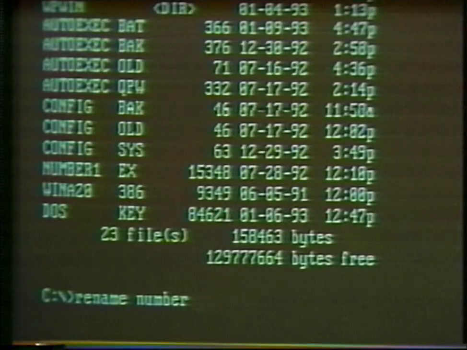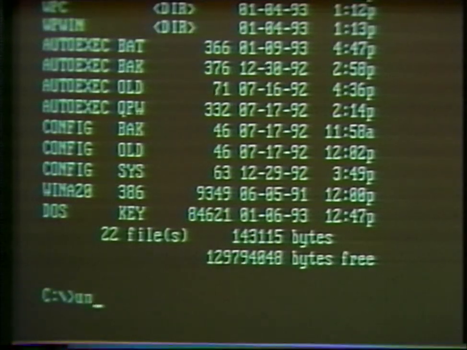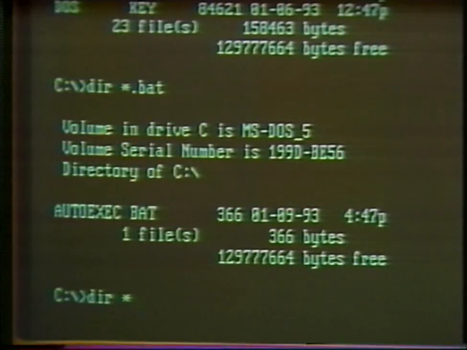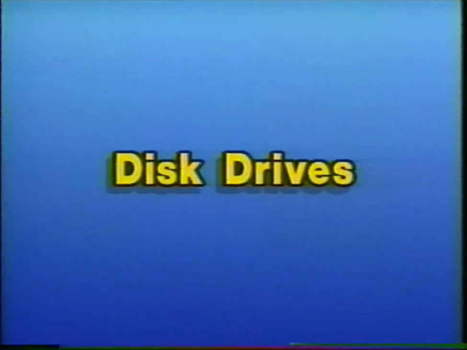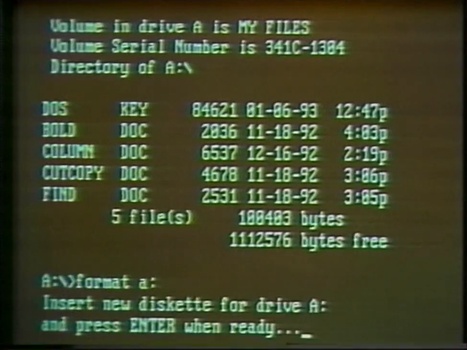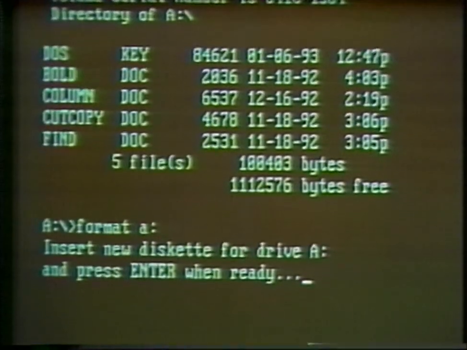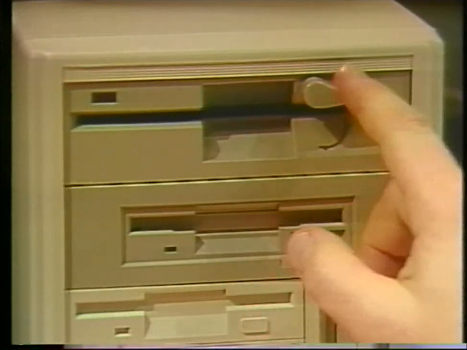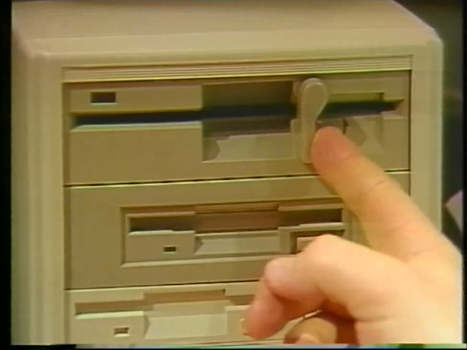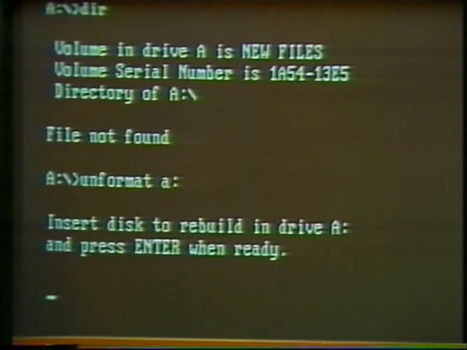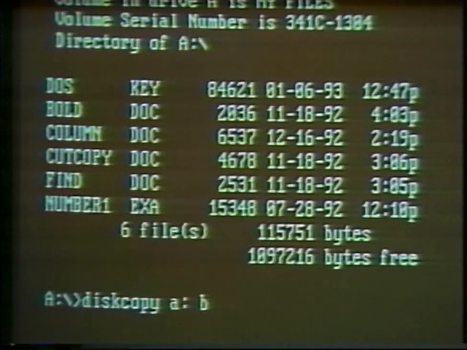We'll show how to rename files, how to delete files, and how to use undelete to recover erased files. We'll also show how to use the wildcard feature. In the disk drive section, we'll show how to format a diskette. We'll also show how to unformat to bring back erased files.